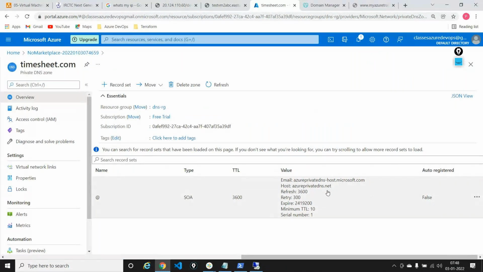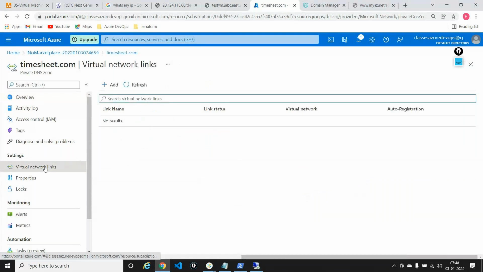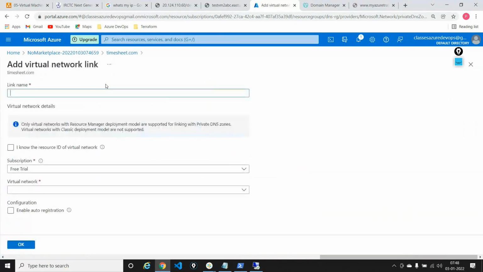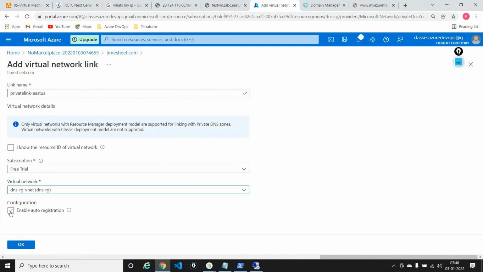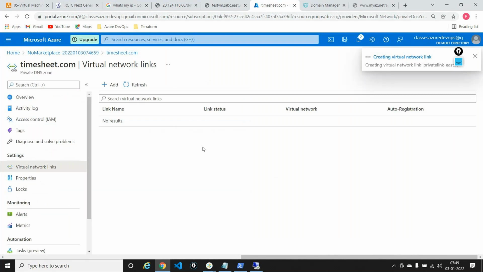So what I'll do out here is that I'll go here and I'll say virtual network link. I'll say add, and I'll say this is a private link, ECUS, and I'll say this is the virtual network. And there's something called enable auto registration. I'll say enable auto registration. I'll say okay. So I am linking my virtual network with this particular private DNS zone out here. And once this is linked, let's see how it looks like.